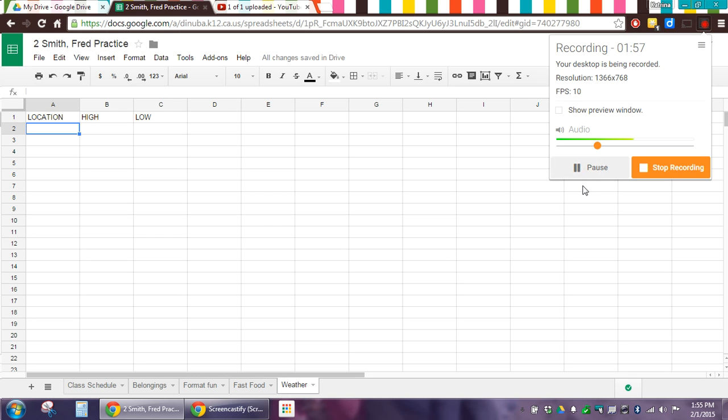To set up your spreadsheet in cell A1, you're going to put the word location, B1 the word high, and C1 the word low. So we're going to choose 5 locations, and we're going to record the high and low temperatures for those places as of today or as of whenever we complete this assignment. So obviously if the seasons change when you complete this assignment, the temperatures may vary.